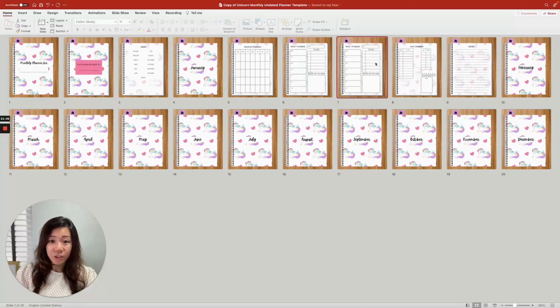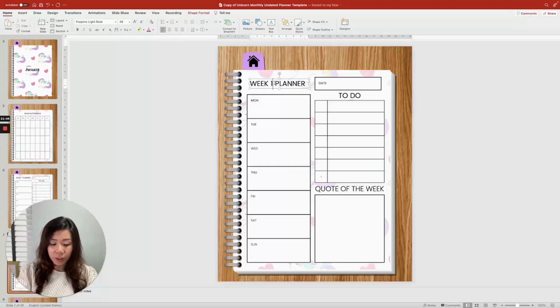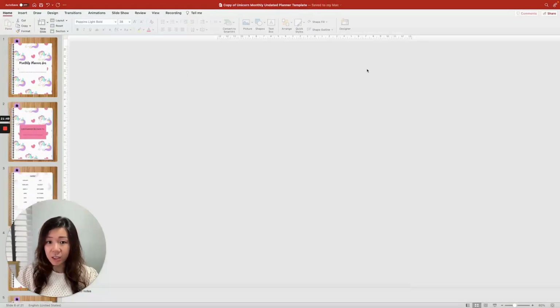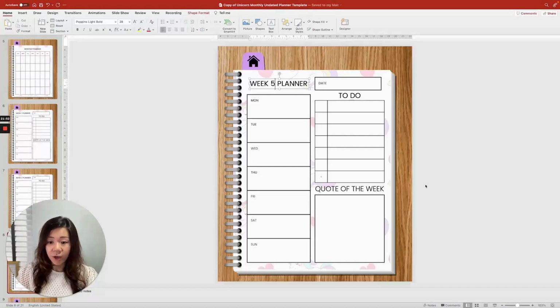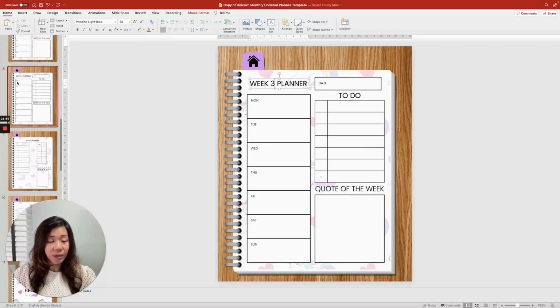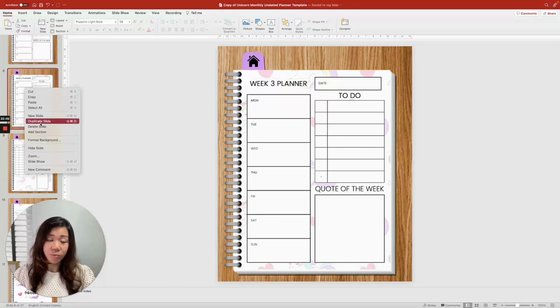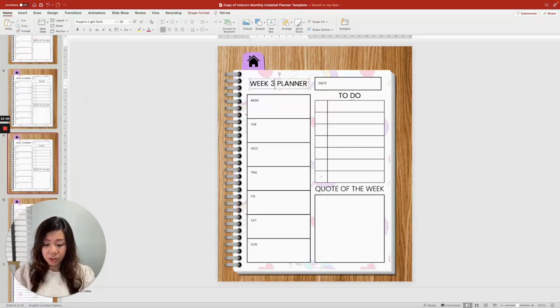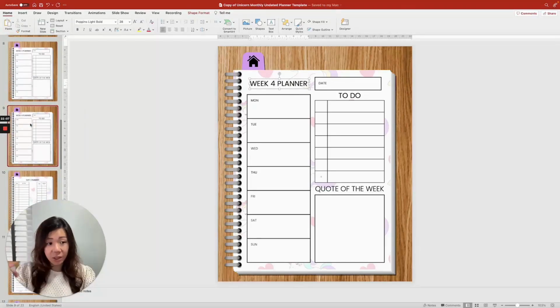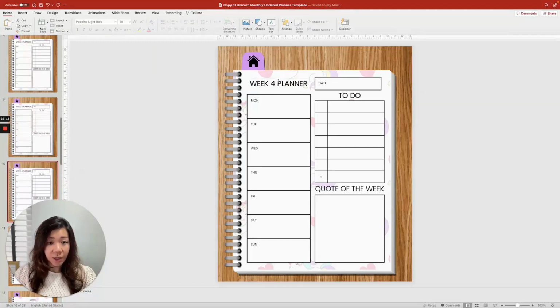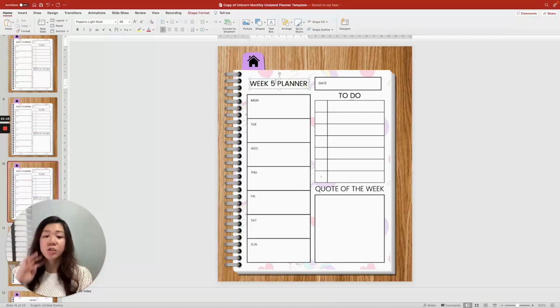Control D to duplicate, and then here we're going to have week 2. I'm going to have like 5 weeks. So this is week 3. You can also go to the right-hand side where you can see the thumbnail of the page, and you can right click to duplicate the slide. That's also possible. And then just make sure you are naming your pages correctly. The week 4 planner right here, right click, duplicate slide, and then here week 5 planner. I do want to have like 5 weeks of planner pages for each month.